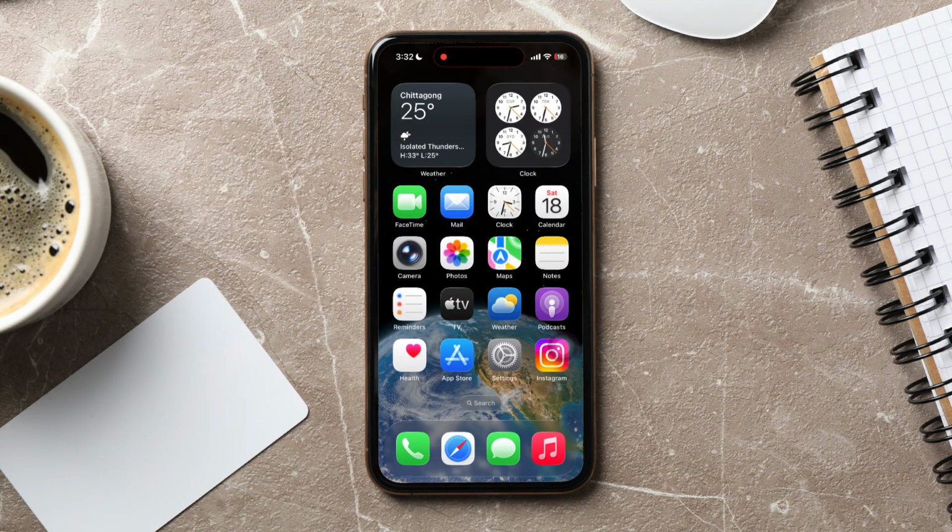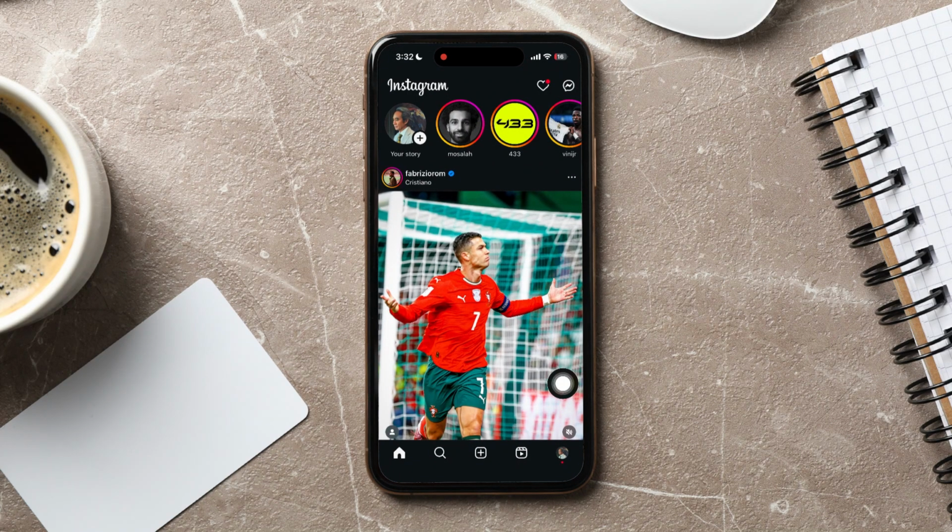How to check login activity on Instagram in iPhone. First of all, go ahead and open up the Instagram application on your phone. You are now in the Instagram homepage. Here, you can view posts from friends and pages that you follow.